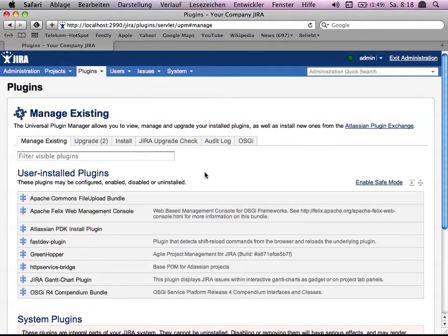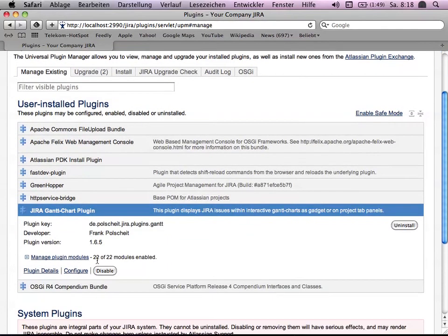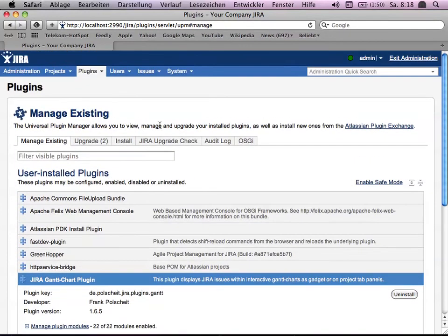Hi everybody, just to inform you, I've already installed the JIRA Gantt-Chart-Plugin, as you can see here. If you scroll down, you have to check that all 22 modules are enabled. If that's the case, fine.